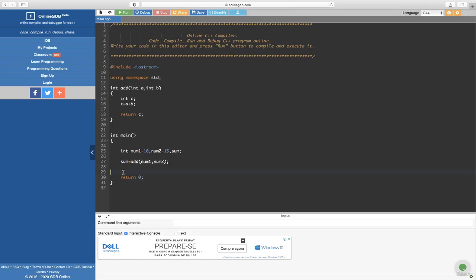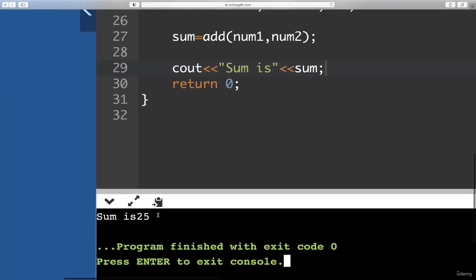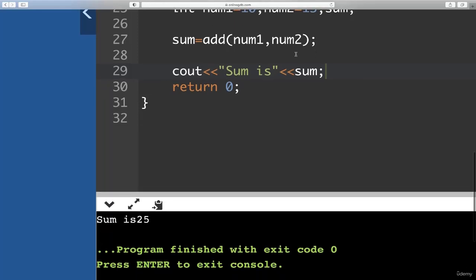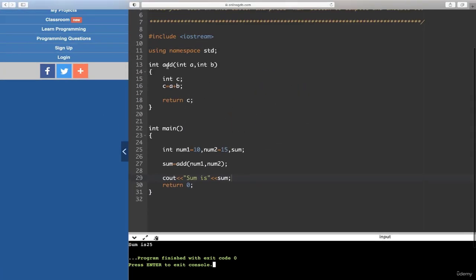Okay, and that's it. Now I will display sum. Cout, I will give a message, sum is, then sum. Let us run the program. See, you got the result, sum is 25, right? This 10 and 15 added, we got the result 25. So who has added these two numbers? This add function.